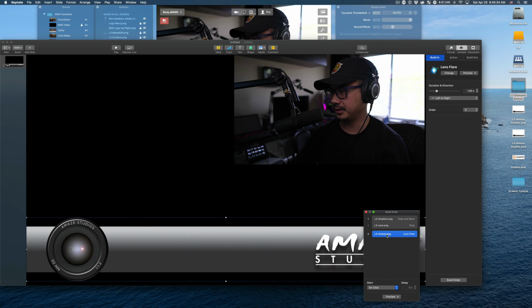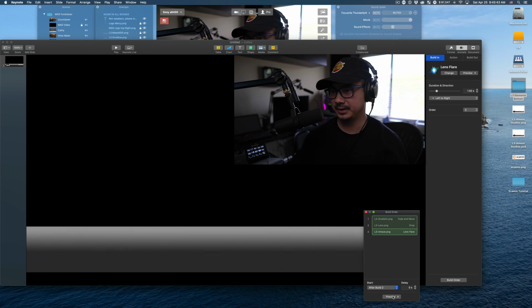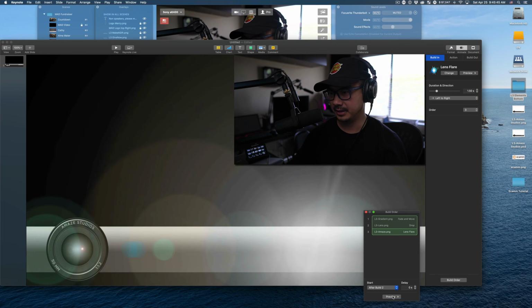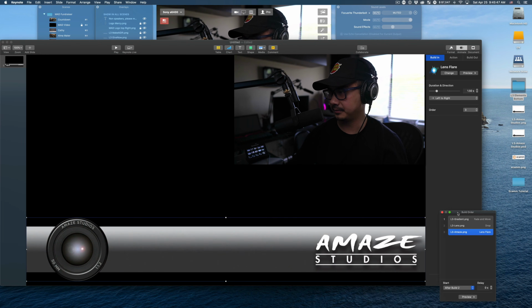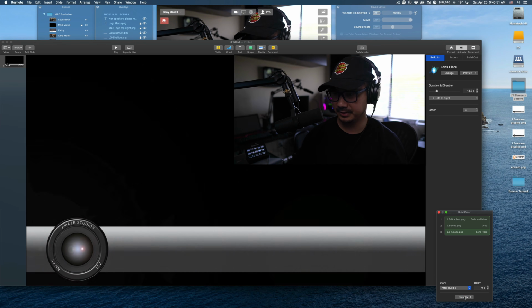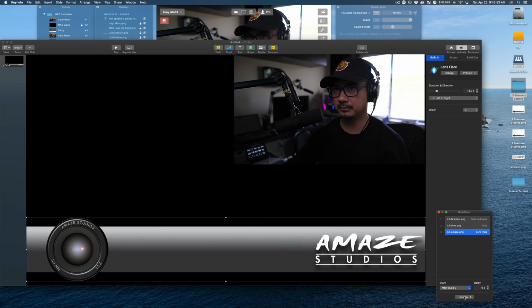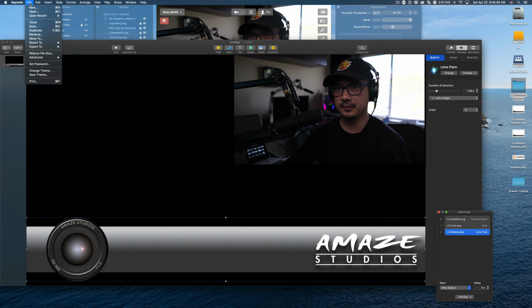And then with the logo, I'll also drag it in with that. And I want to do it after build 2, and I'll put 0 delay. And let's take a look at that. Got the bounce, and then we've got the logo. Let's do that with this out of the way so we can see it. Bounce, then logo. So we'll go to File.